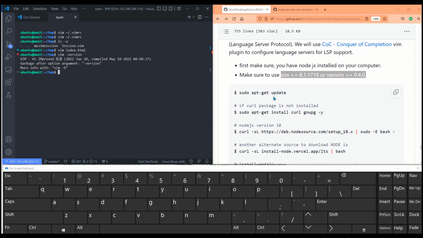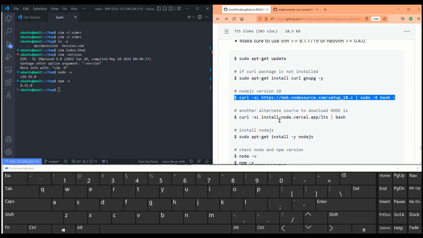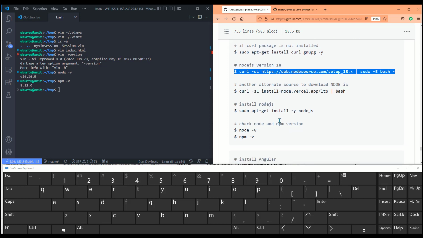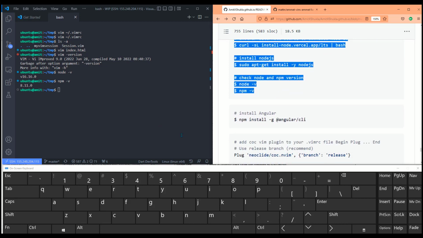Next thing is, as I stated earlier, LSP is nothing but a Node.js kind of service. So you have to have Node and NPM installed on your machine. So node -v, make sure that it returns something. That means you have an active Node.js installation on your machine. Otherwise, these things are not going to work. If you do not have that, it's very easy to set up Node. You can follow these instructions. Again, you can find these instructions in the description below. Let's continue with COC.